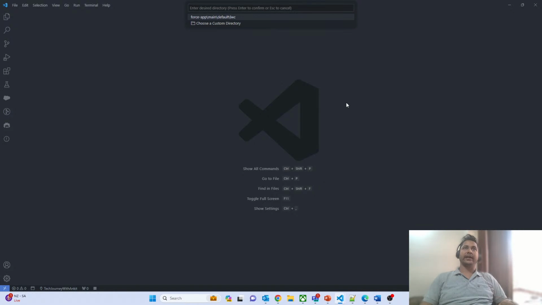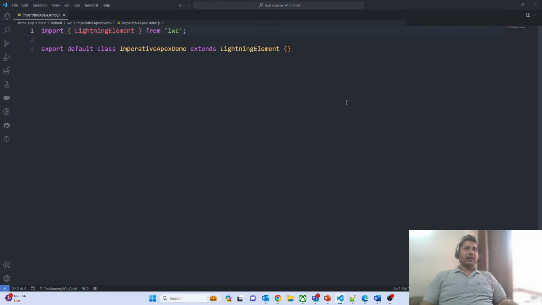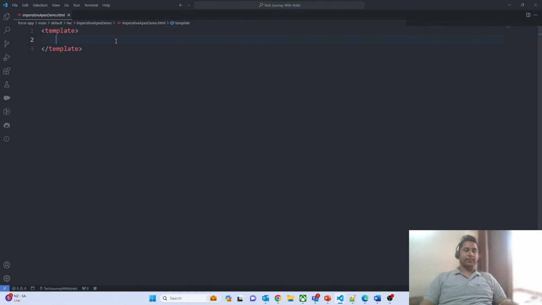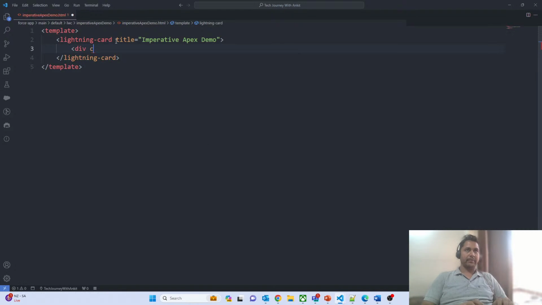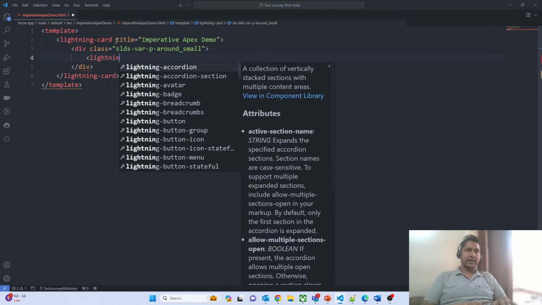So here I go and create one Lightning web component, and I'm naming that Lightning web component imperativeApex. Here I go and put one button on my HTML file. Let me put a lightning card, with a title here as Imperative Apex Demo, and here I am putting one lightning button.